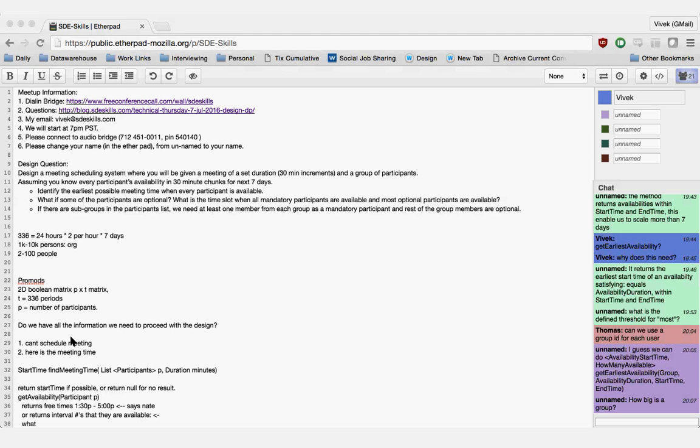If the group has members, say M1, M2, and M3, and M1 is available from 9 to 9:30, and M2 is available from 9:30 to 11:30, then can the group participate or, okay?